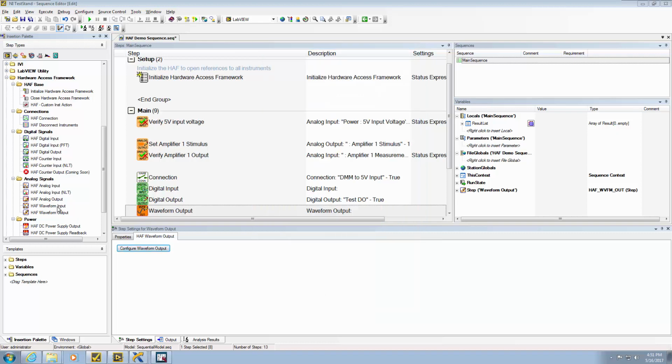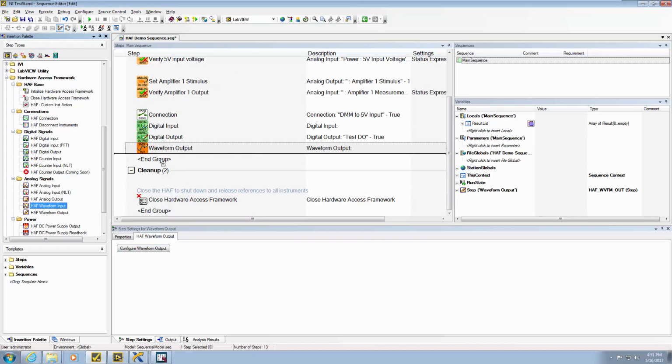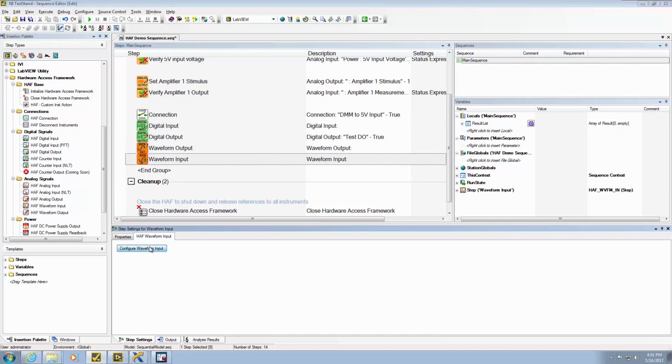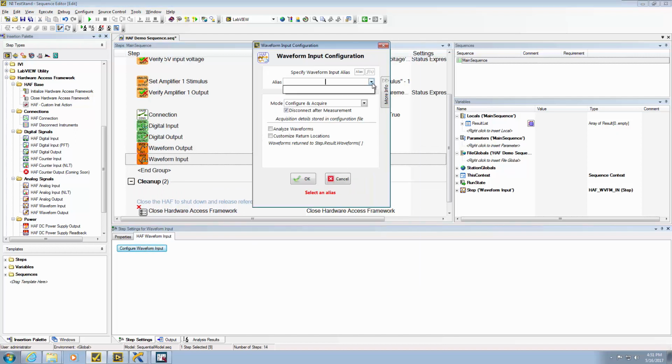I can also take a waveform input measurement by dropping down the waveform input step type, configuring it, pointing it to an alias that is yet to be defined in the configuration file, and selecting the mode. Modes include configure and acquire, which is the default, configure only, which is often used to arm a trigger, or acquire only, which is used to fetch the data after the trigger has been activated.